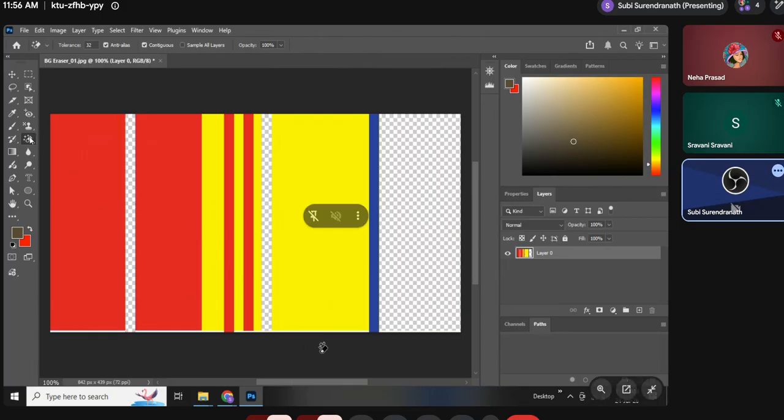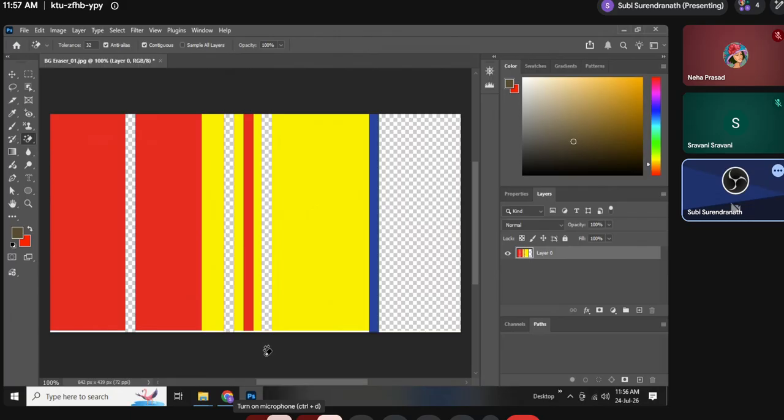Okay. The magic eraser, same like the magic pen. If it's a single solid color, you can apply it like the magic pen. Okay. Come to the color, left click, it will be removed. Okay. Yeah.